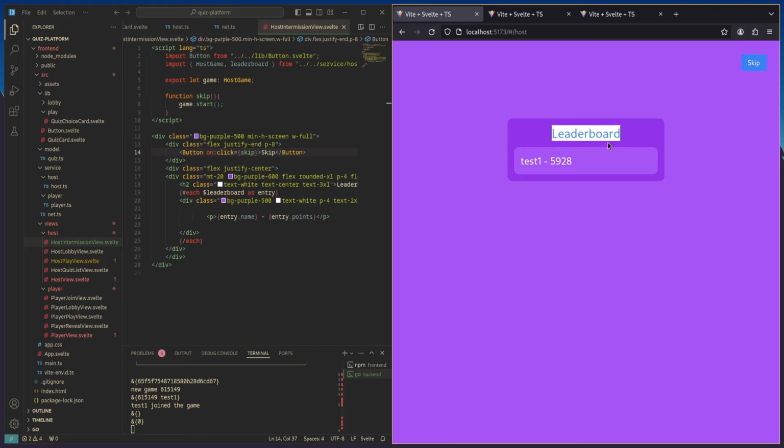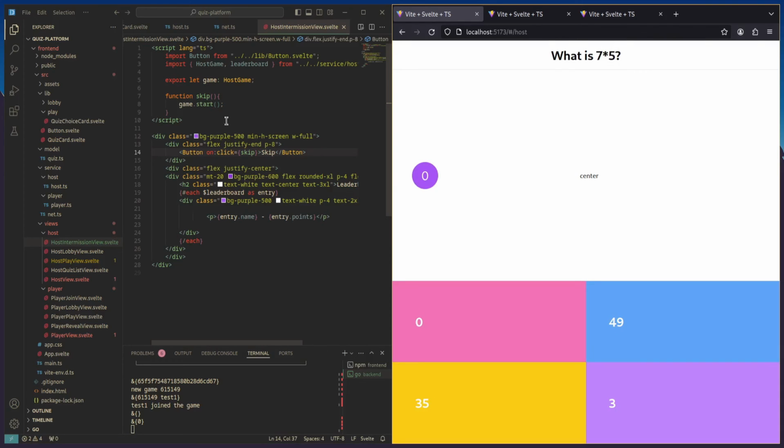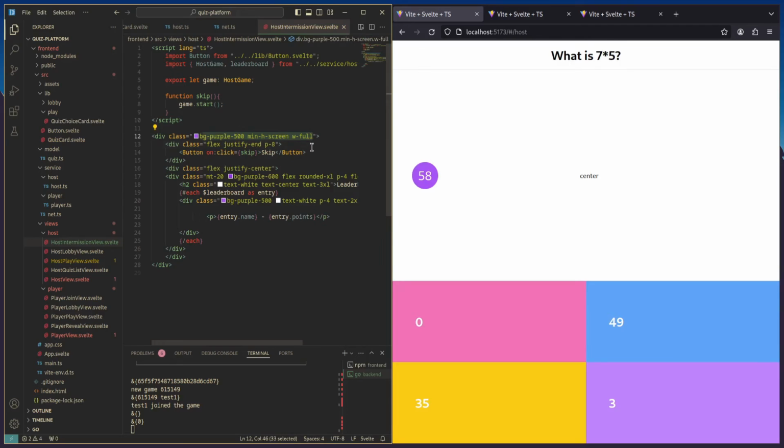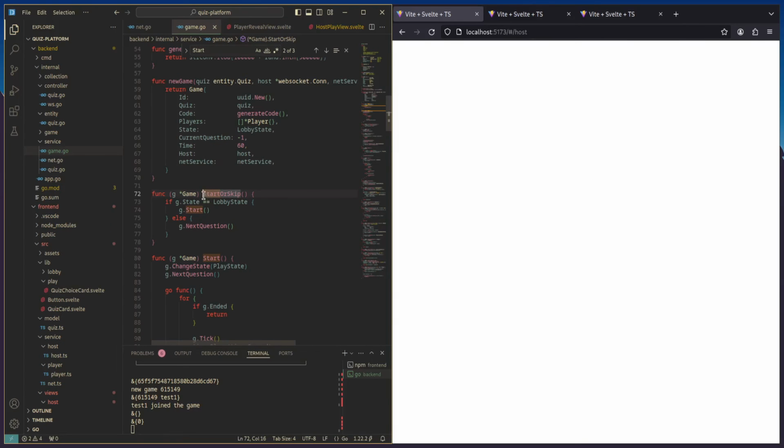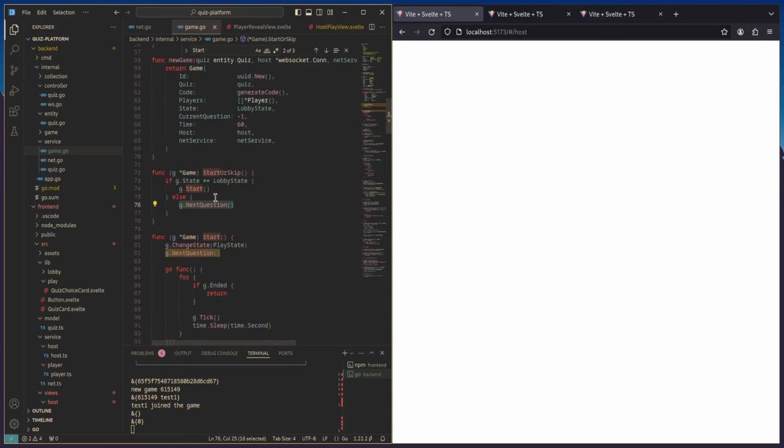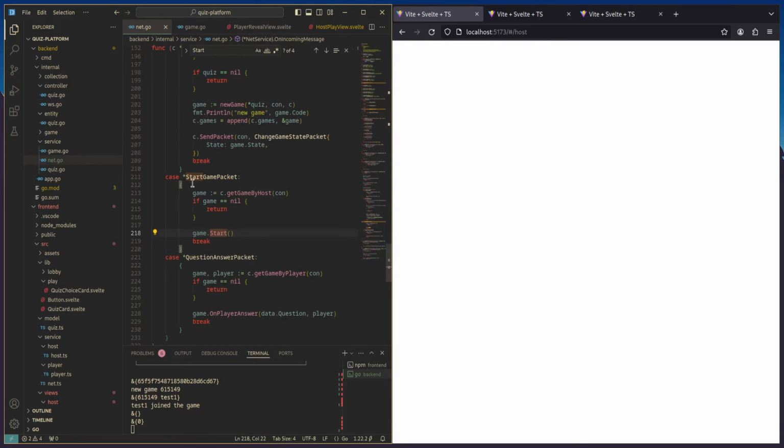Just the skip button here and just the leaderboard here. I had to change a little bit here to remove the centering and add another component to center that one individually. And then I just use justify end here for that rightmost placing. So for this to work, I'm actually going to define the start or skip, which checks if we are in the lobby state, then we start the game. Otherwise, we just skip to the next question. So I'll also have to change this up here. When we get the start game packet, we want to run start or skip instead.